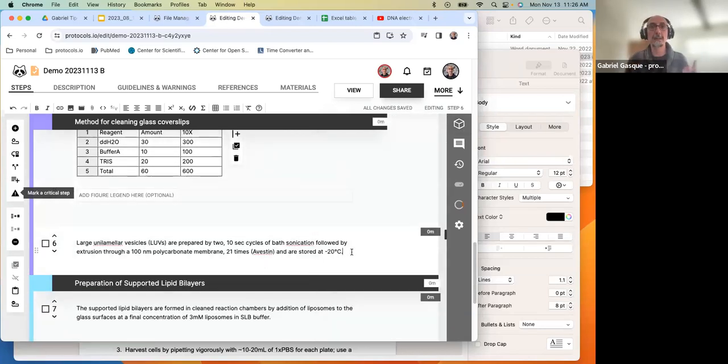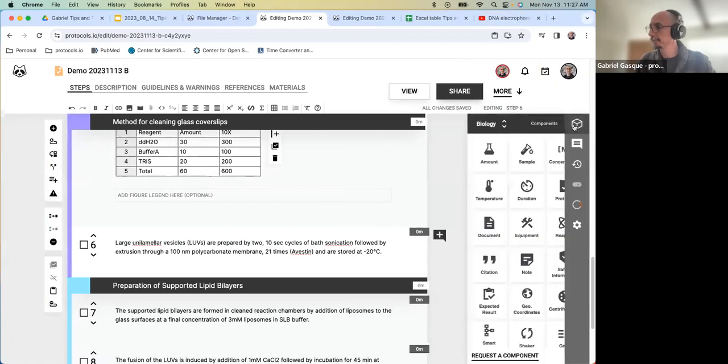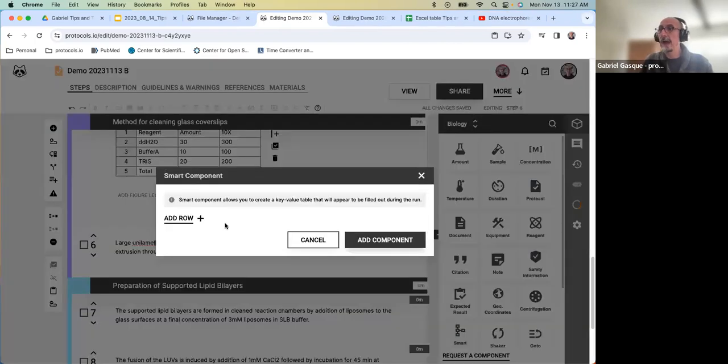Another component that is advanced is what we call the smart component. So if I open my component menu, let me maximize this. I can see the smart component here. And the smart component allows you to create a key value table that will appear to be filled out during the run. So let's say that I usually run my experiments or my protocols from the computer. And while I run my experiments, I have to capture some values.